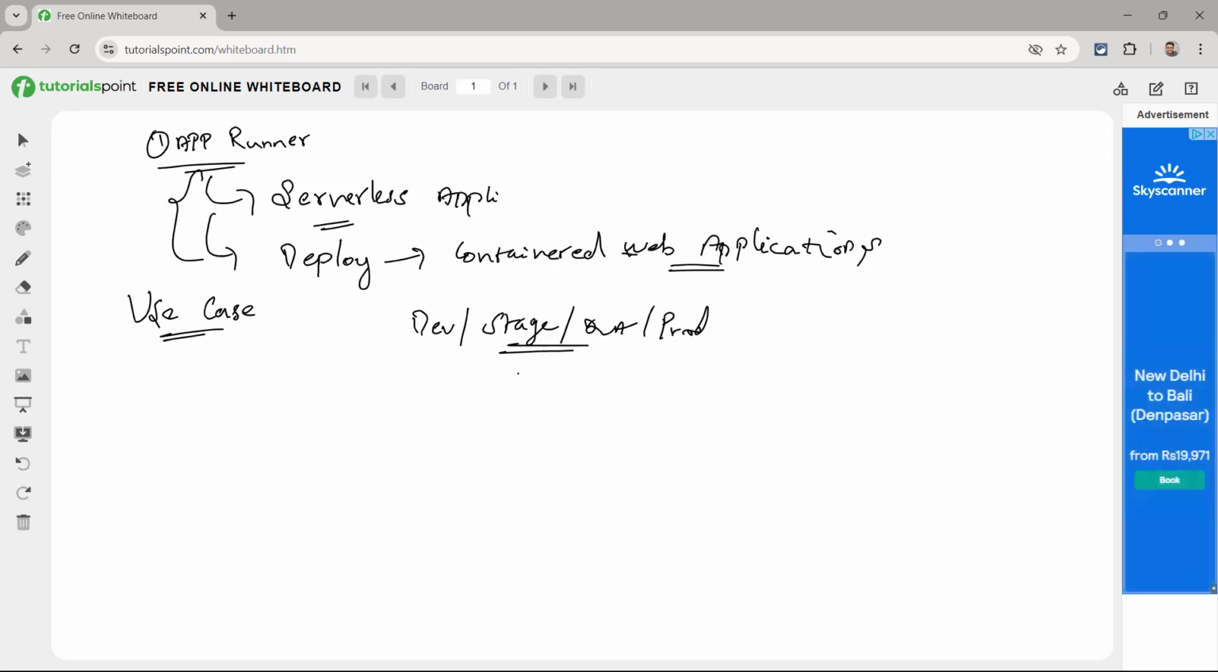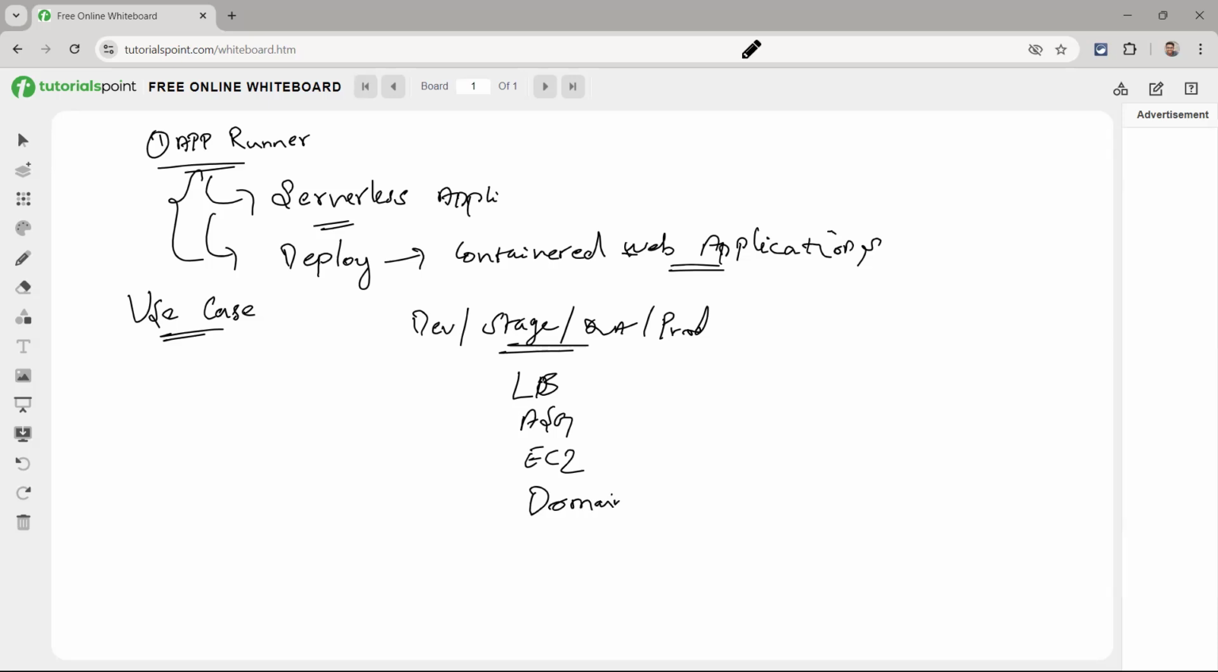If you need to set up a load balancer, or an auto scaling group. If you're going to create a server, then you need to create an EC2. Then you need to map to a domain. You need to have a certificate, and you need to enable monitoring and logging, which is observability. So these are the things that you need to configure when you are creating a complete infrastructure, guys. This will take much more time to create an infrastructure and all the services, guys.